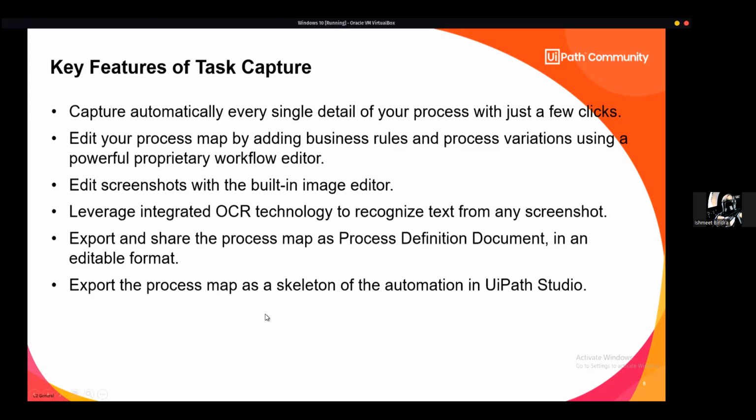You also have an option of adding screenshots, but what is better, you don't need another image editor. You can use the built-in image editor if you want to highlight something, or if you want to blur some critical information. Everything is built in.